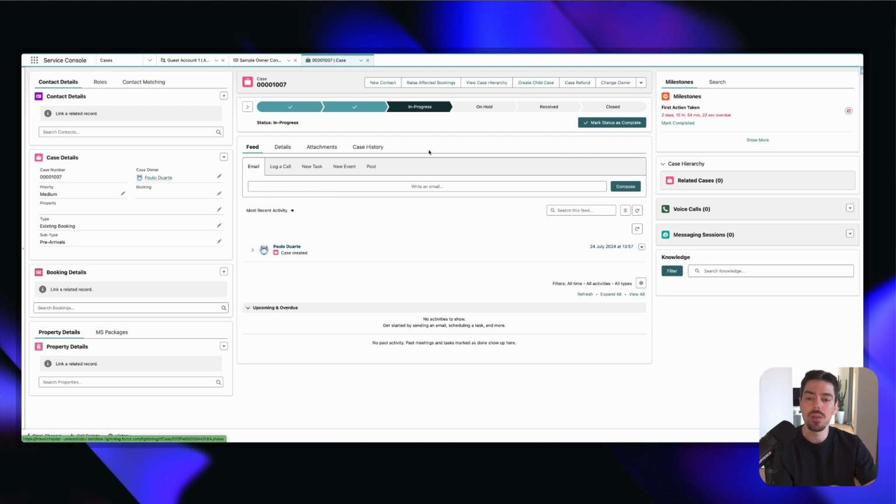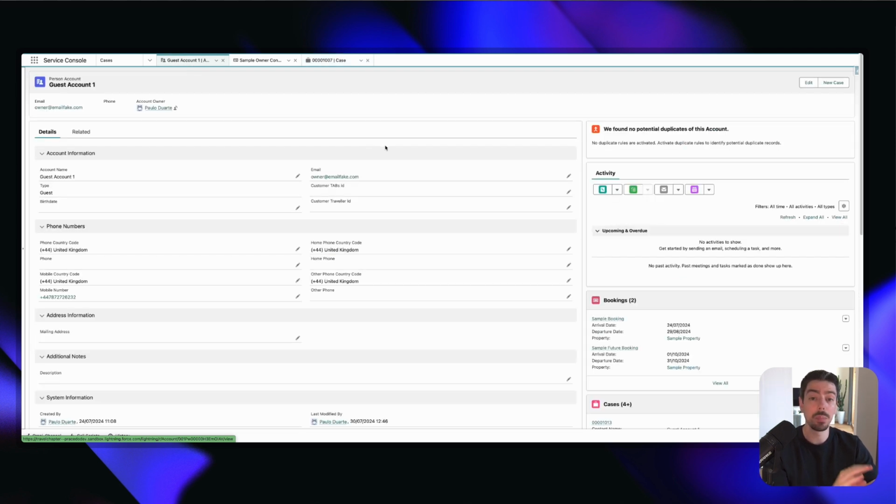record. Now, before I go into more detail into what this case record is all about, I want to go over the account structure for this particular use case. So here we have a person account, and I've labeled this a guest account. So guests in this scenario will be using person accounts in Salesforce, and we can see that we have an email address called owner@emailfake.com. Obviously, all of this is dummy data.